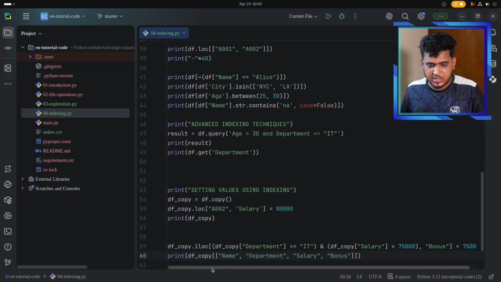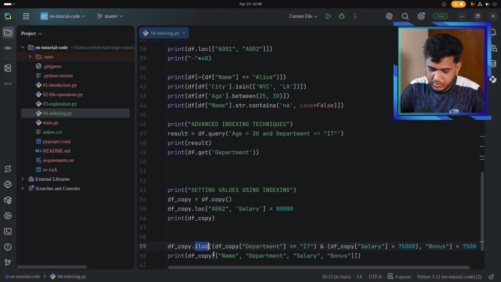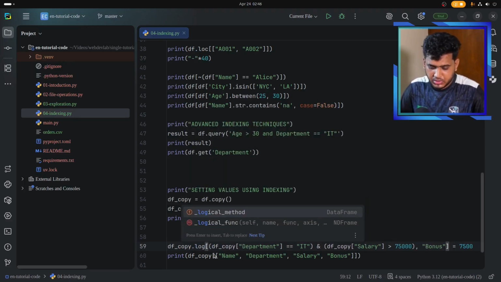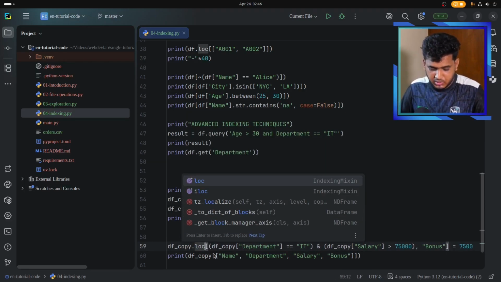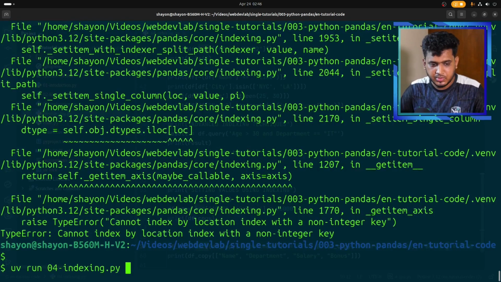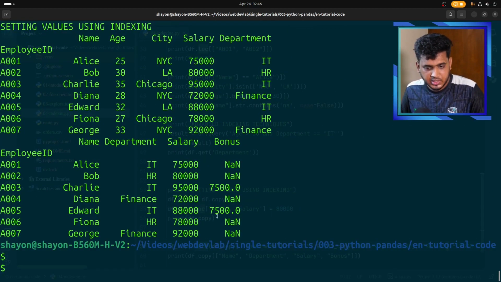Actually I made a mistake here. Let's make it loc for now. I am going to go with column name. So let's use it. Here in the bonus I got bonus for Charlie and Eve. Both of them have a salary greater than 75,000.